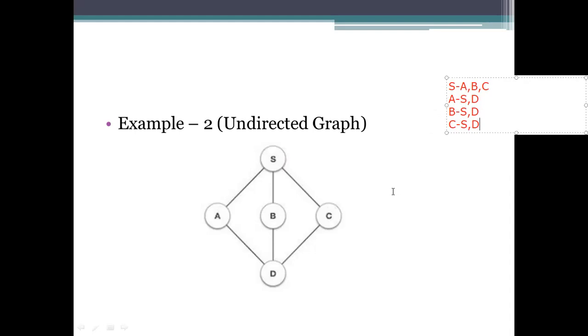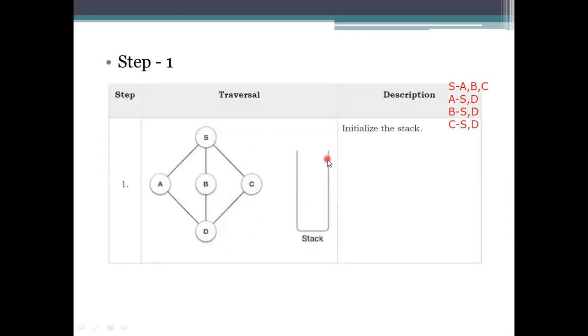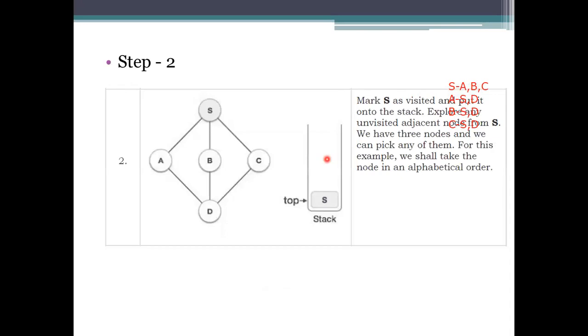So there is an adjacency list. Step by step, we will process this using a stack. First, initialize the stack, and this is the graph we are using. Mark it as visited, first we are marking here. Whatever elements we are visiting have to be marked and pushed into the stack here.